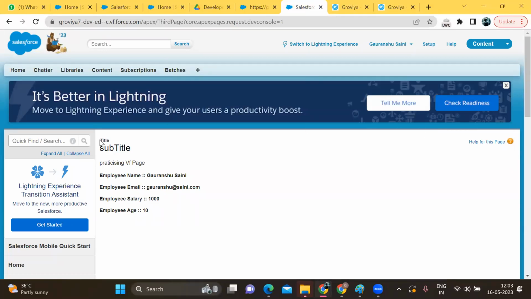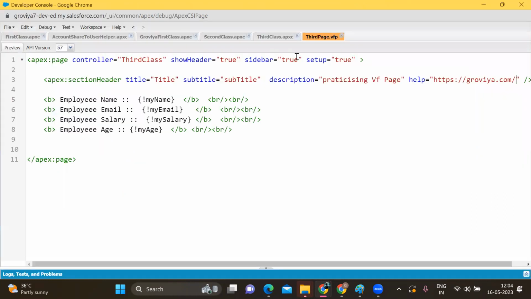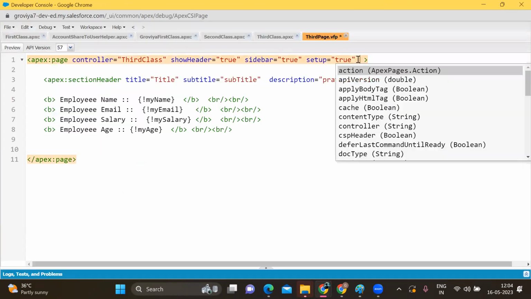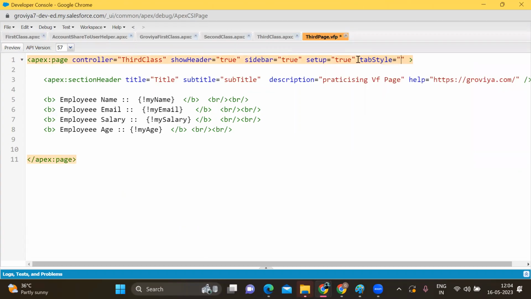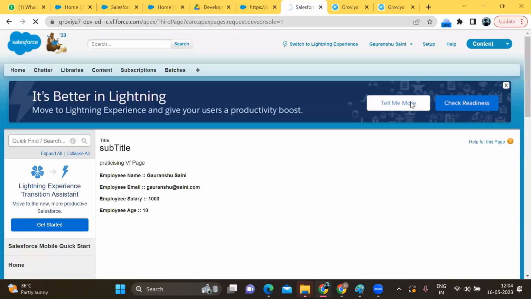But here I'm not getting the tab. Okay. If you want to view the tab, by default I should get home. Okay. If I'm not getting it, what I can do is go to the Apex page. Here you can write tabStyle is equal to account. Any object name you can write. Then again go to the page, refresh it. Okay. Now I am still not getting it.